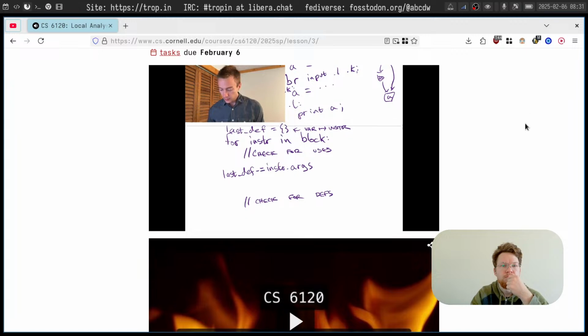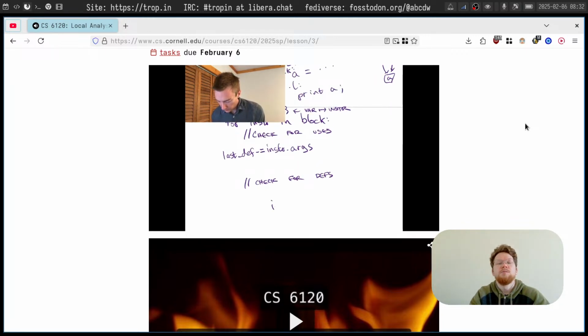Okay. The next thing we need to do is to check for definitions. And there's two things we need to do with definitions. We need to put things into the candidates for deletion, and we need to actually delete some instructions if we notice an opportunity for redundancy. So the way that works in Bril is that instructions have a dest field, which is the variable they assign to.